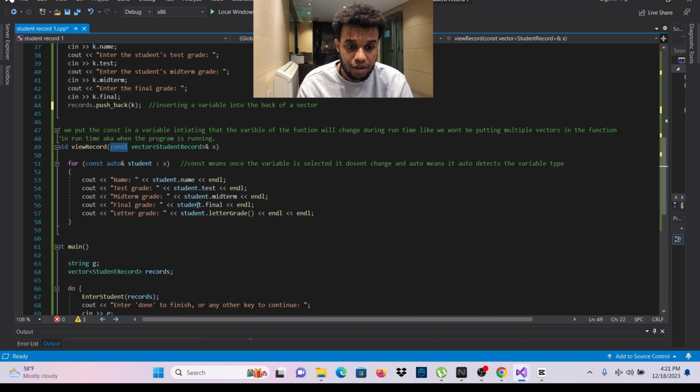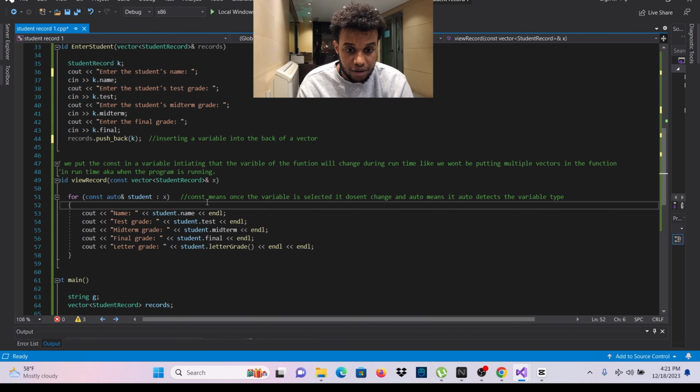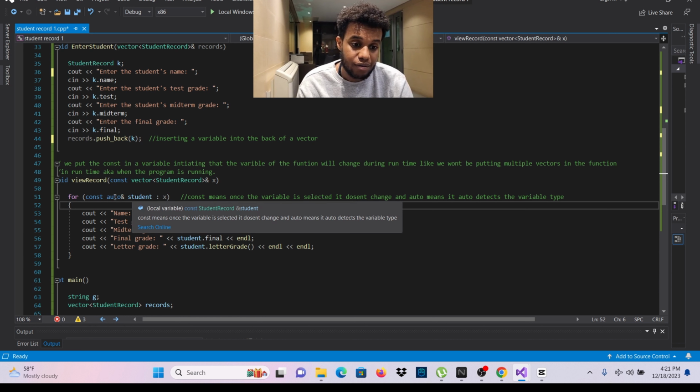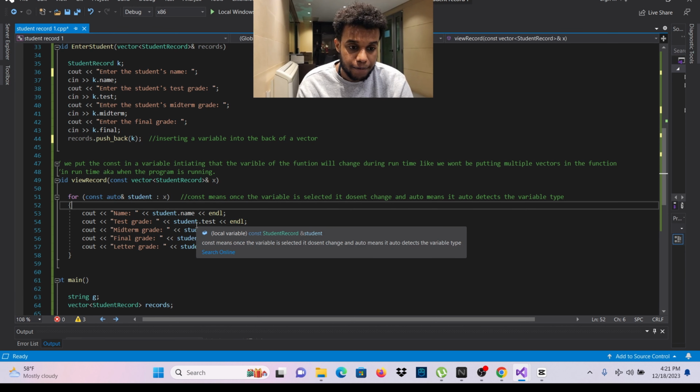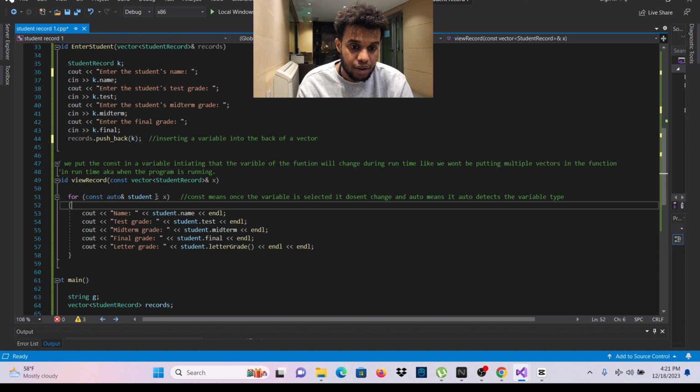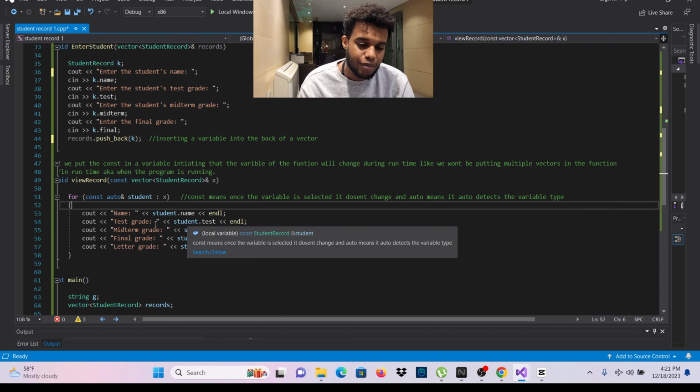Once it's constant, it's constant. Same here: constant means once the variable is selected, it doesn't change, and auto means it auto-detects the variable type. For example, the auto right now is going to detect the student as a student record variable. And x is basically the student variable we're inserting, so a student x. That's why we have the colon here. It's not a semicolon, but the two dots.